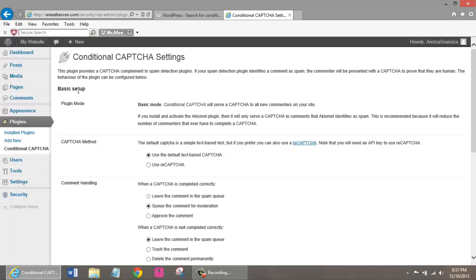So now let's set up the basic mode. Since we don't have Akismet, it immediately gives us the basic setup. It tells you that if you install the Akismet plugin, it will only serve a CAPTCHA to comments that Akismet identifies as spam. For this to happen, you'll have to go under plugins and install Akismet.